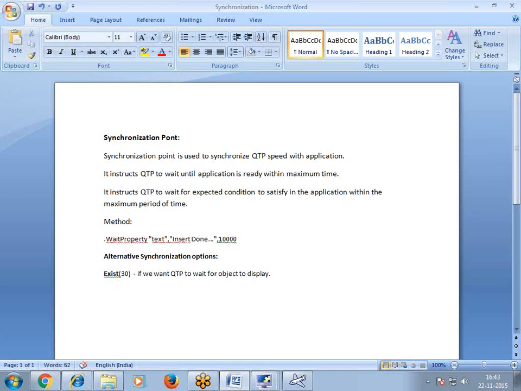Next one, the wait statement. In QTP, we have the wait statement. What will this wait statement do? It makes QTP wait for some time. If I write this statement wait 10, that means QTP will wait for 10 seconds. So I can use this wait statement instead of using the wait property method.